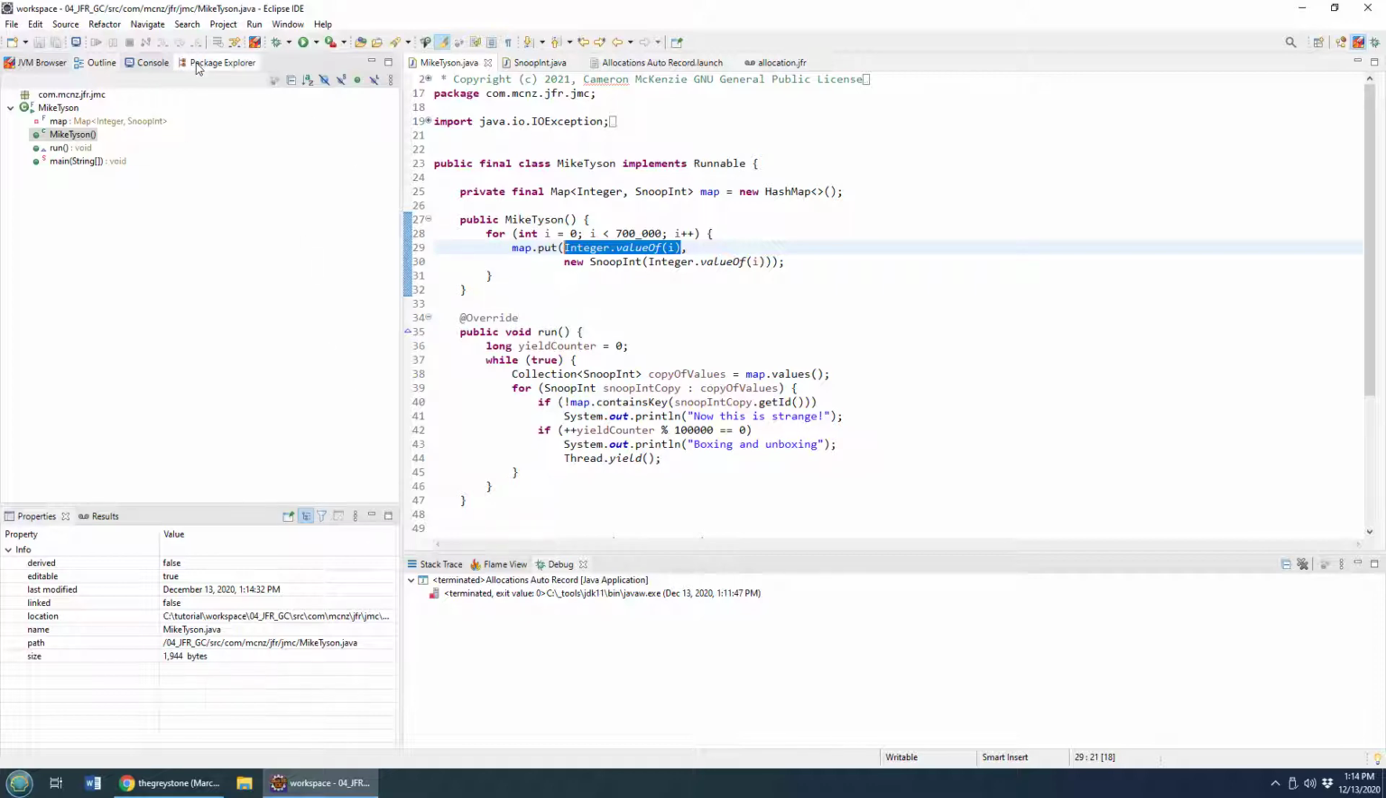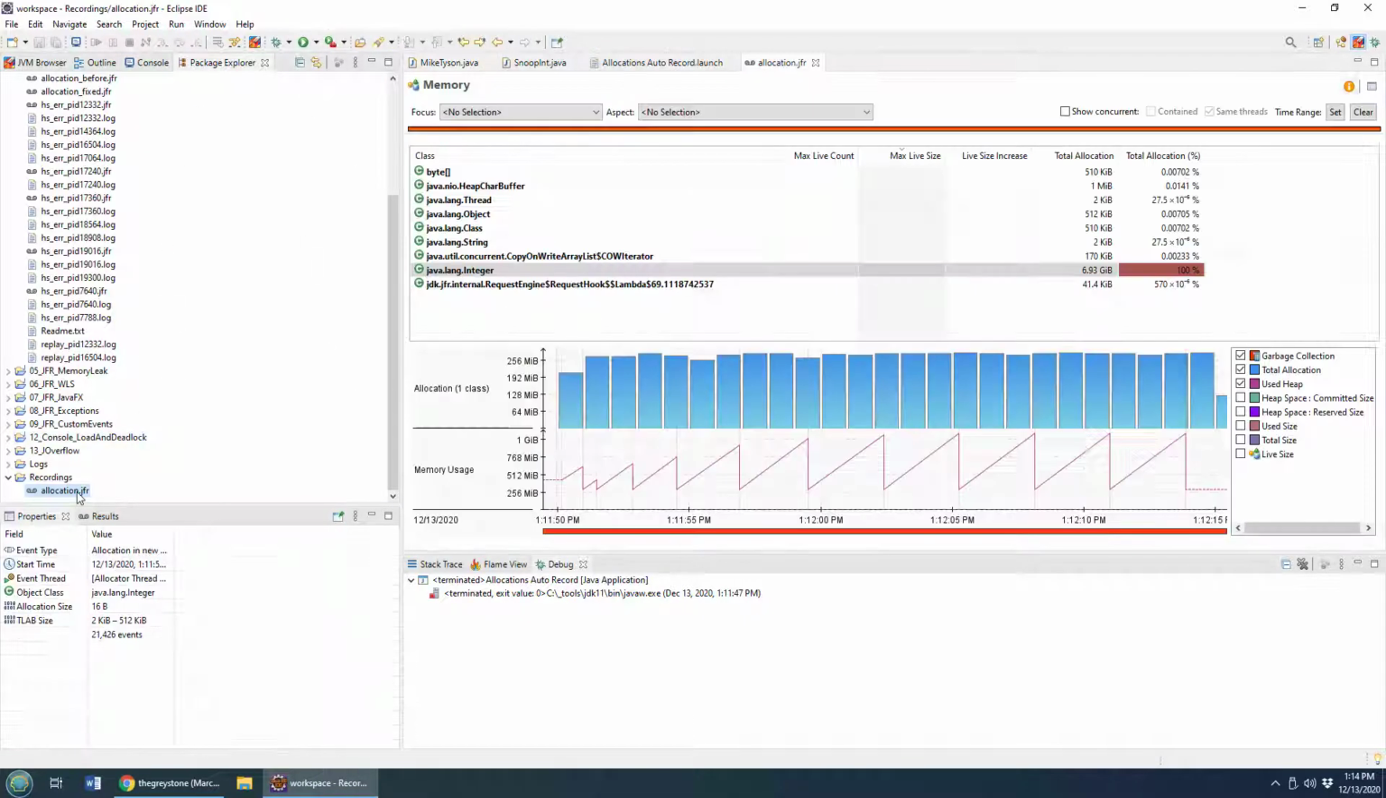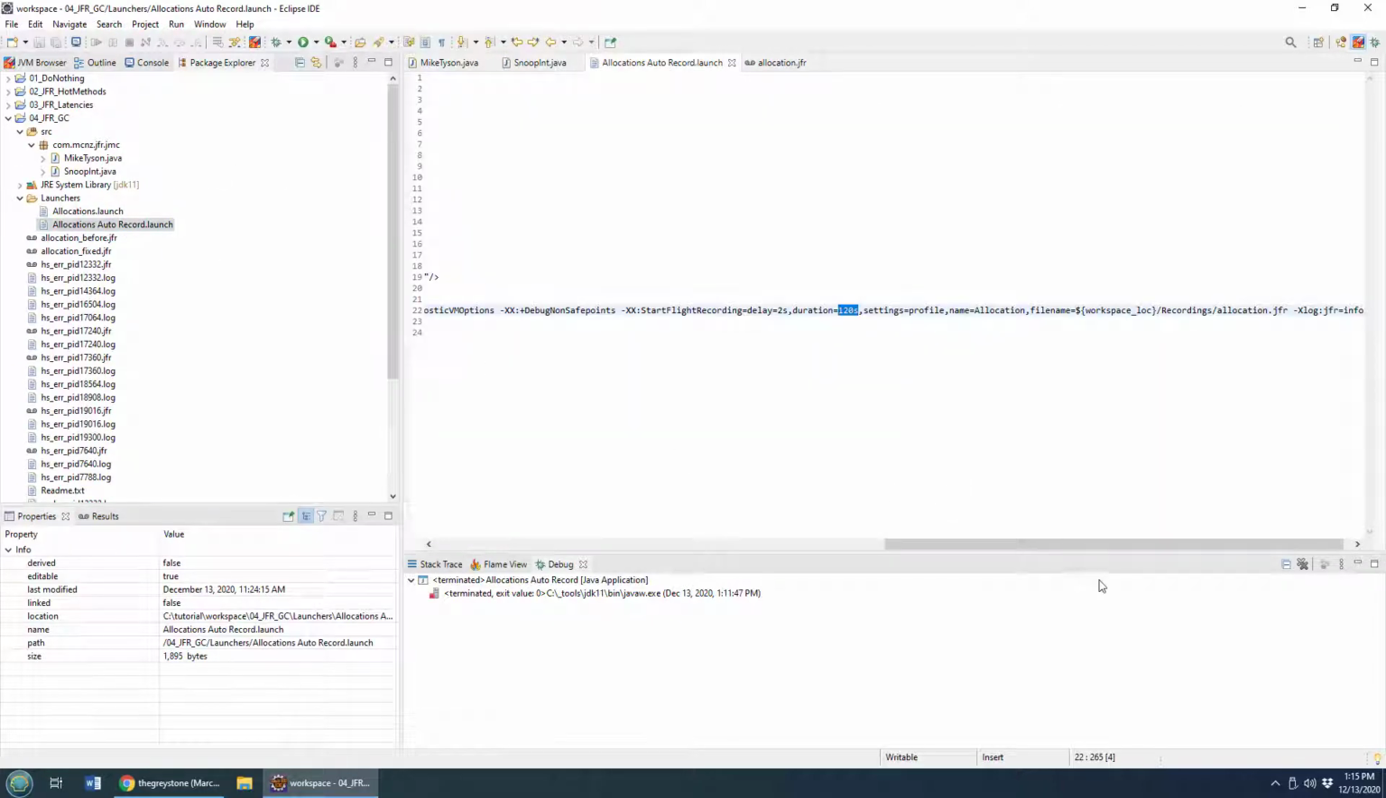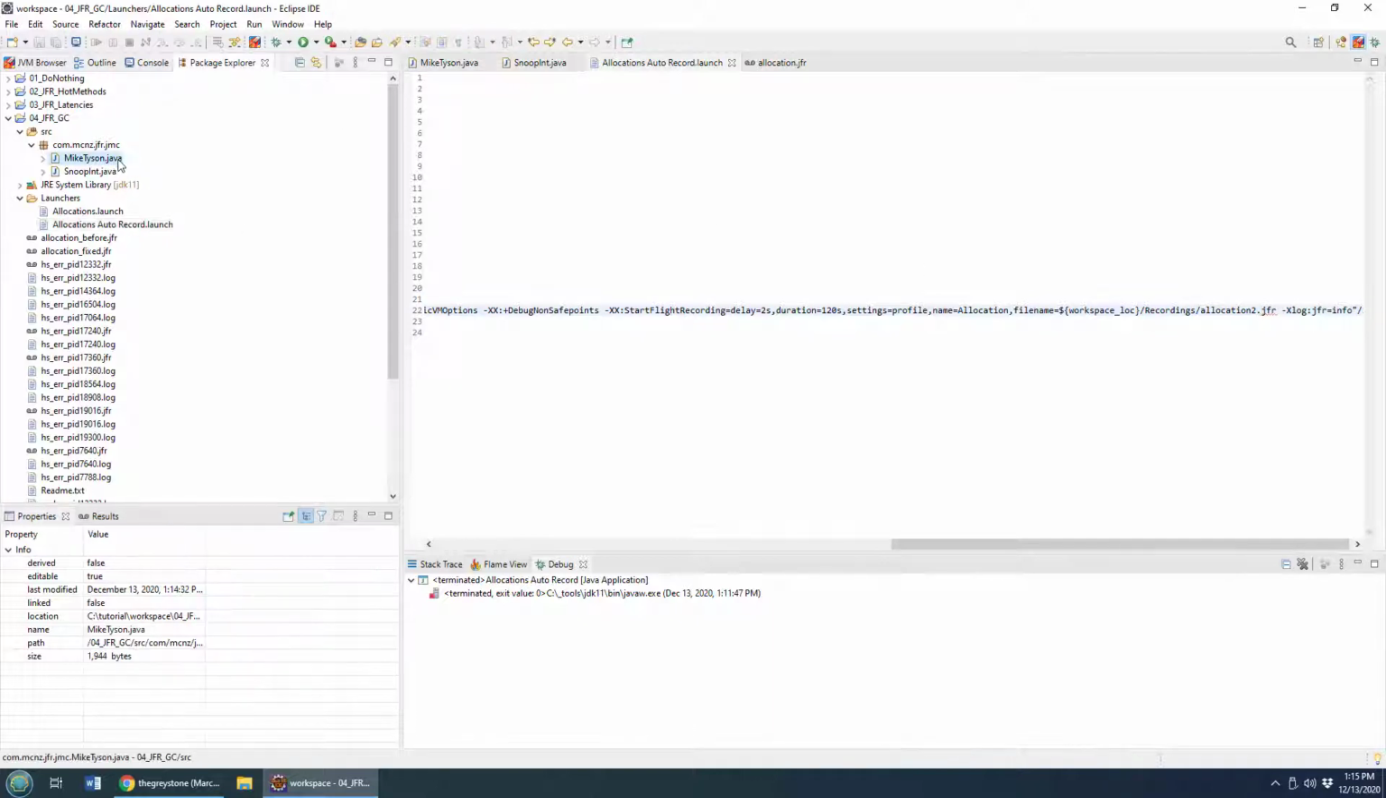I'm going to go over to my launcher, just take a quick look at that launcher there. That's not the launcher, that's the flight recording. Here's the launcher. I was going to change the name of the file that I create, so I'm going to call that allocation 2. Click save. And I'll run this again, and hopefully I won't get any out of memory errors.